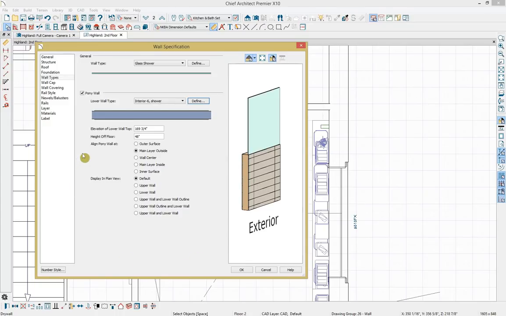I want to drop down to where we align the wall. And right now we have our pony wall aligned at the main layer outside. And I'm going to switch this over to wall center. So I just click over and we can see that it's going to adjust our wall. And then as far as our display in our plan view, I want to make sure that I'm seeing both our upper as well as our lower wall outline. So I'm going to switch over to this option as well.